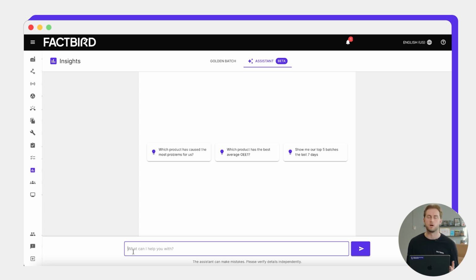So the whole point behind this is that a lot of the data is available within Factbird, but we want to make it as easy as possible for you to get to the data you want.